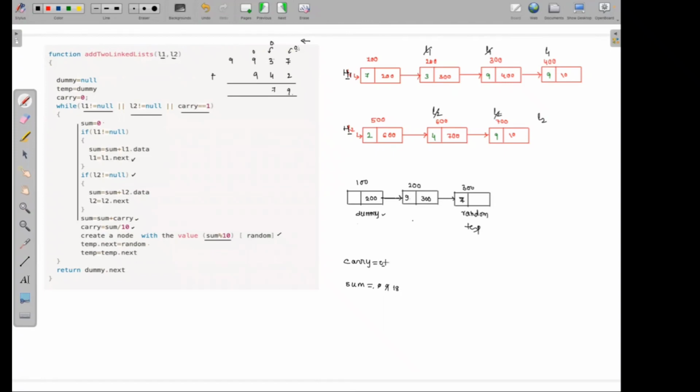After adding, for the next stage, what is the carry? 18 divided by 10, which is equal to 1. That 1 is the next stage carry, friends. So 9 plus 9 is 18, 8, and then for the next stage, this 1 will be the carry. Same as how you do calculation in childhood, same way only here also. What about the sum? 18 modulus 10, this is nothing but the sum. So 18 modulus 10 is equal to 8.